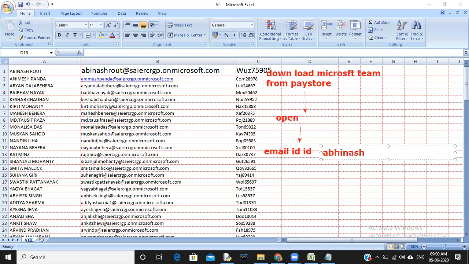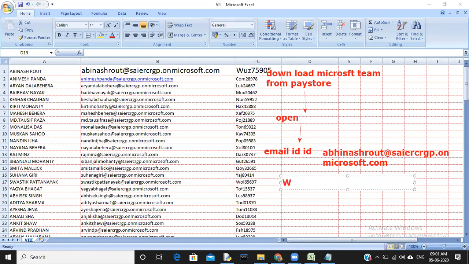Wherever the letters are capital or small, type them the same way. Then @ and the domain, dot onmicrosoft.com. This is your user ID. After that, it will ask for the password. This one is your password. What to type? Capital W, small u, then small z, then 75905.